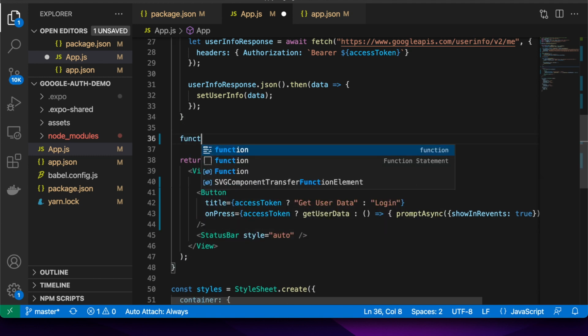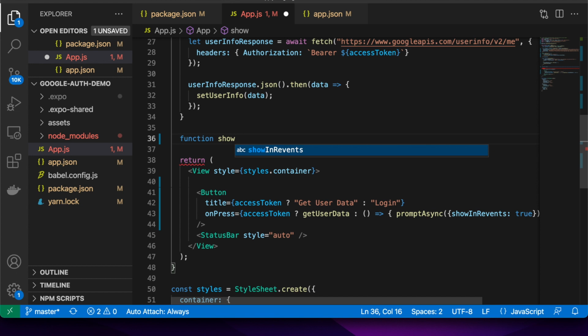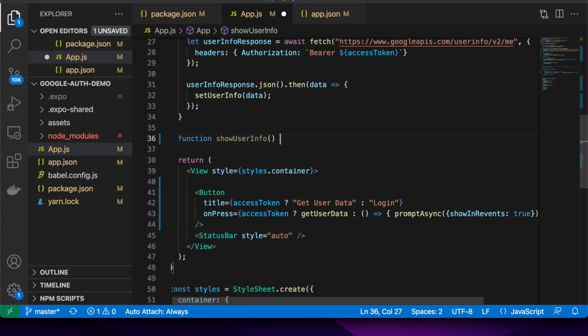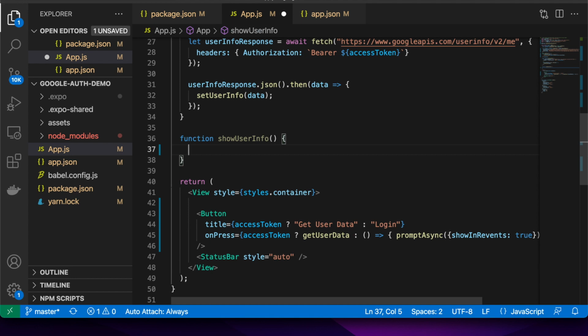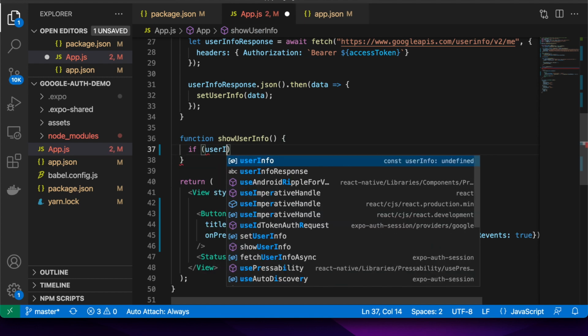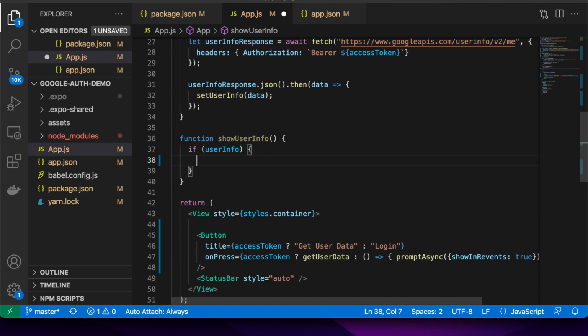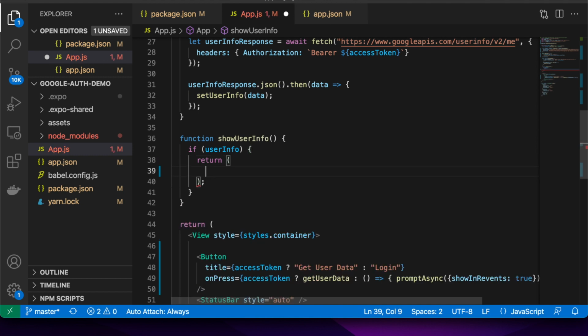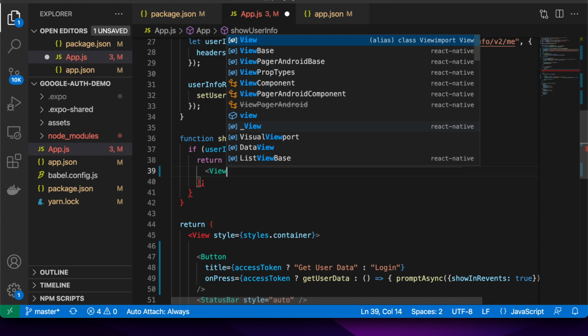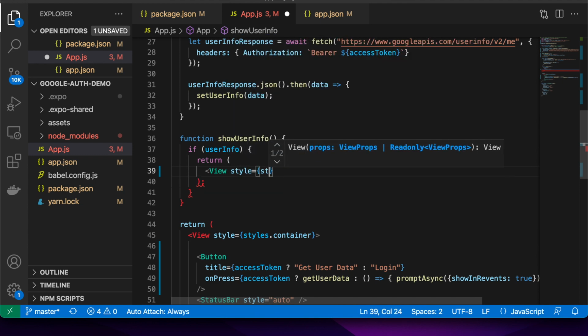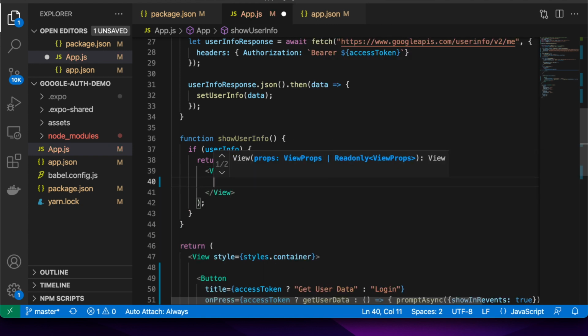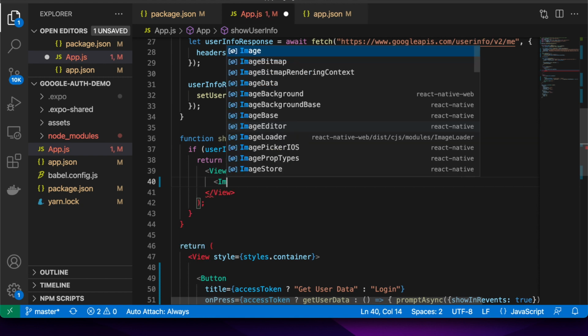So I also want to create a function that will show this user data. Basically it's just going to return what should show when there is user info there. If there's user info, then I'm going to want to return some components to display this user info. Otherwise, I'll just return nothing because I don't want to display anything if there's no user info. I've predefined some styles. They'll be on the GitHub repo and you can access that code later if you want.